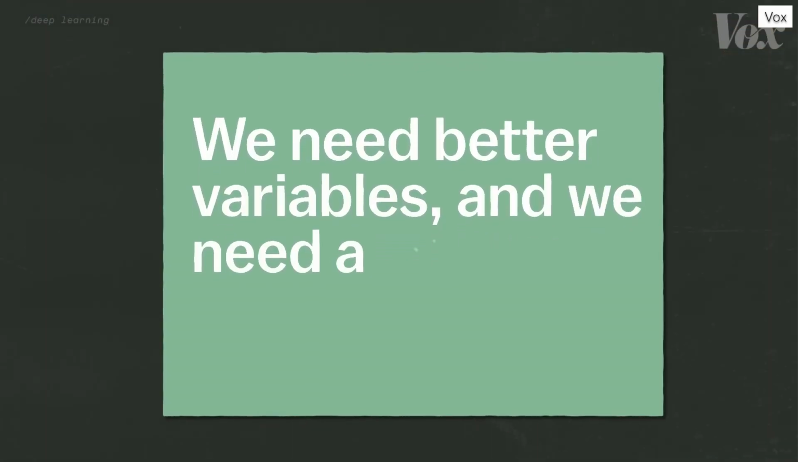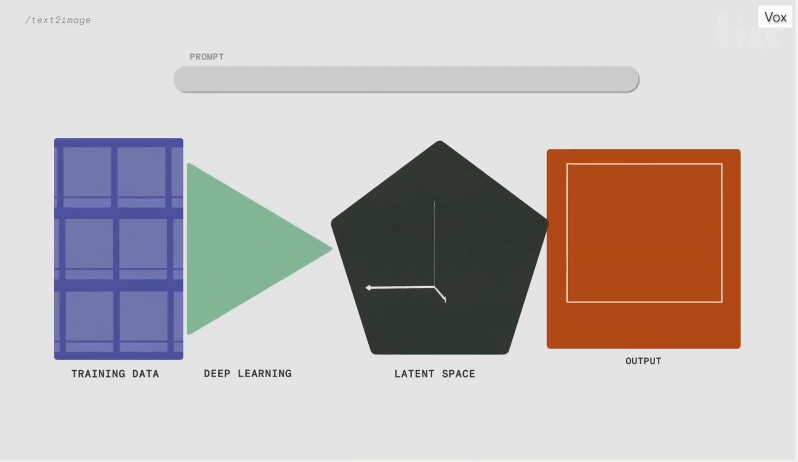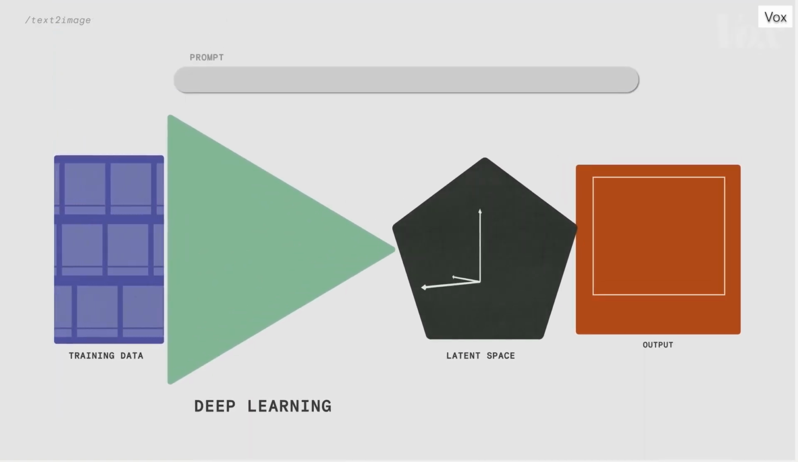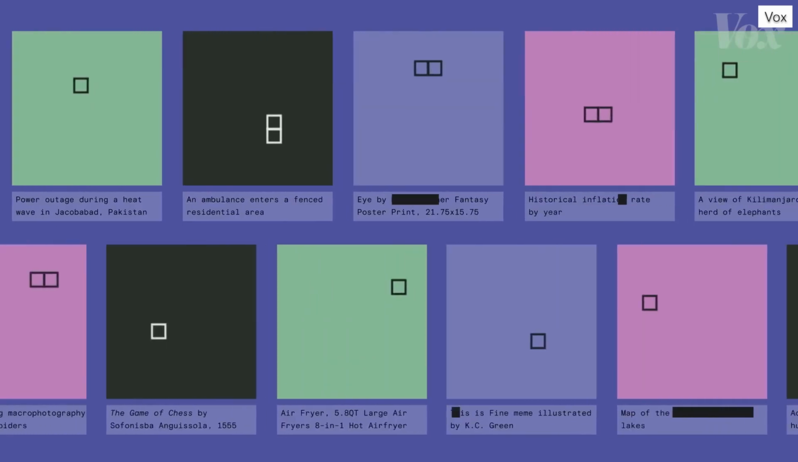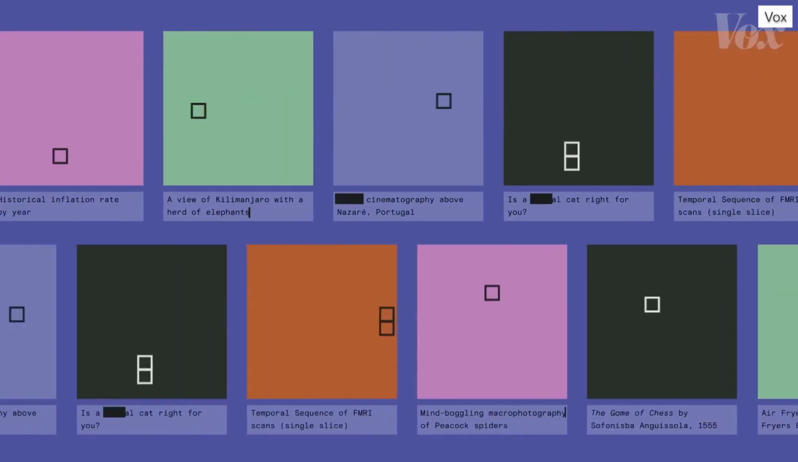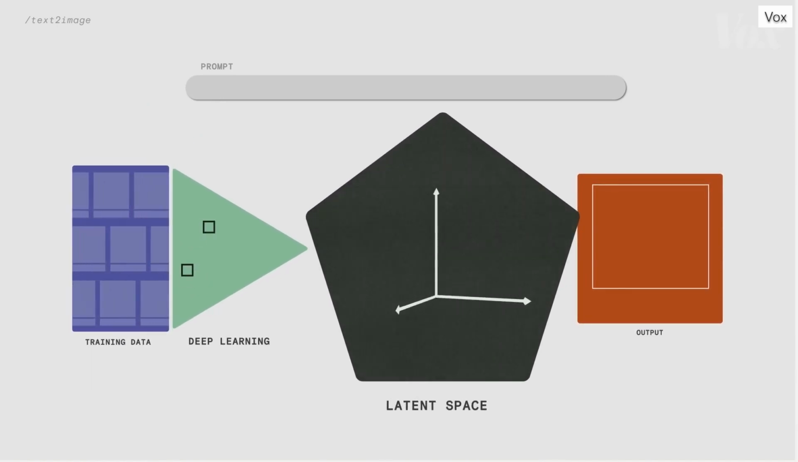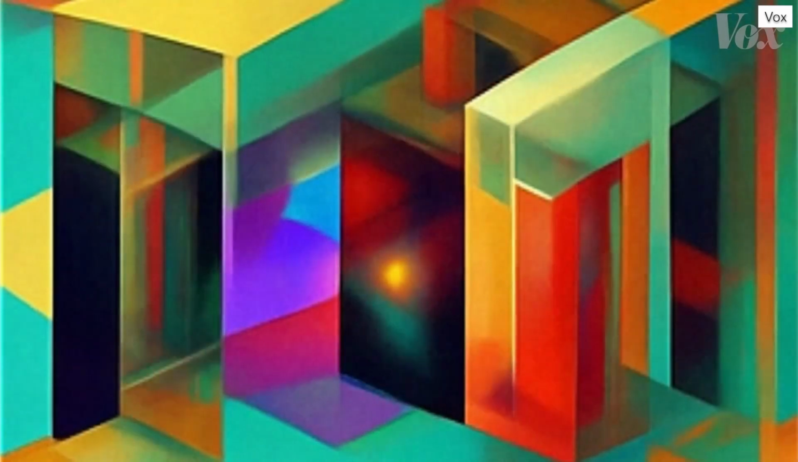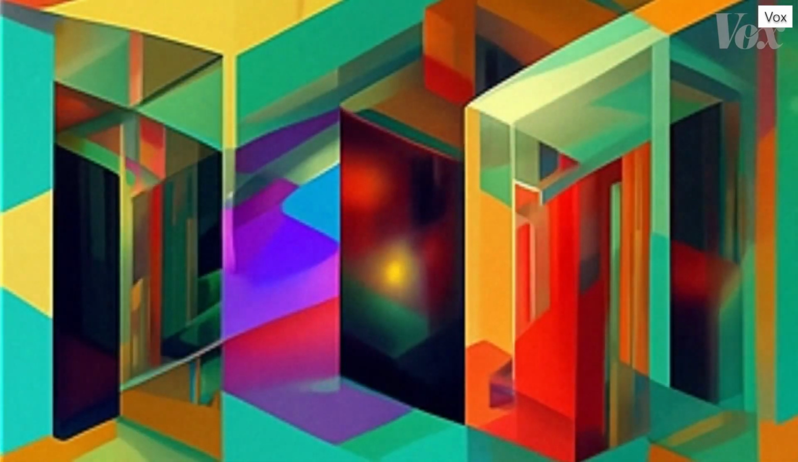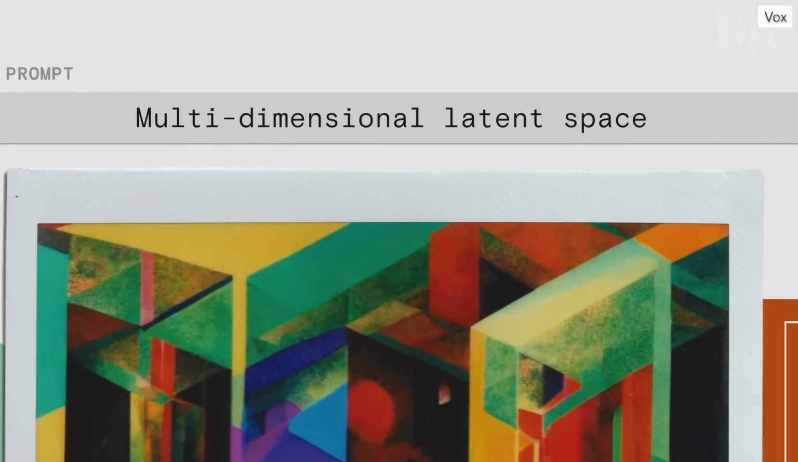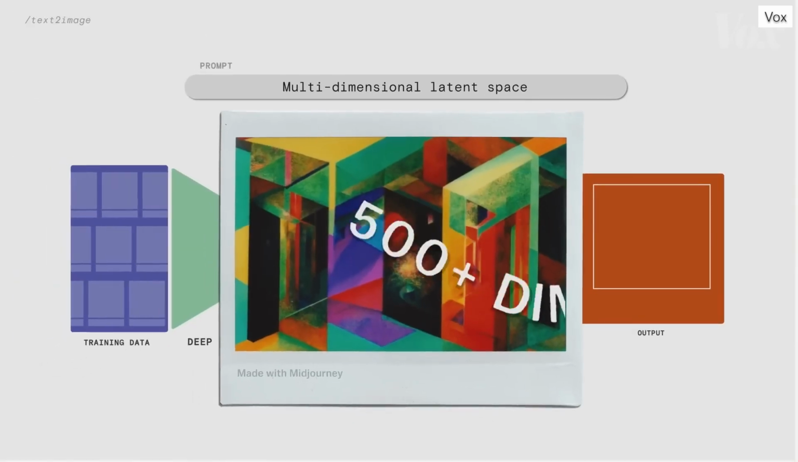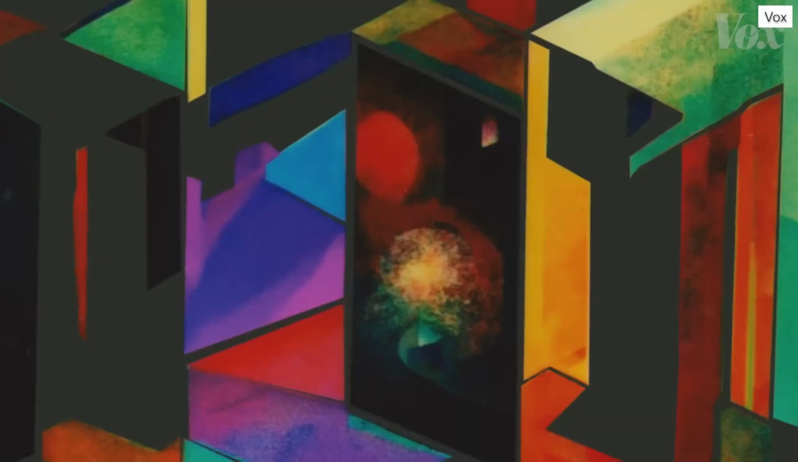We need better variables, and we need a lot more of them. That's what deep learning algorithms do as they go through all the training data. They find variables that help improve their performance on the task, and in the process, they build out a mathematical space with way more than 3 dimensions. We are incapable of picturing multidimensional space, but Midjourney's model offered this, and I like it. So we'll say this represents the latent space of the model, and it has more than 500 dimensions.